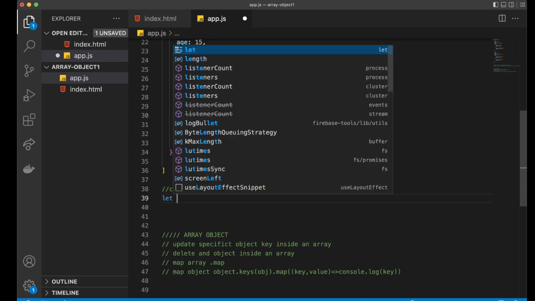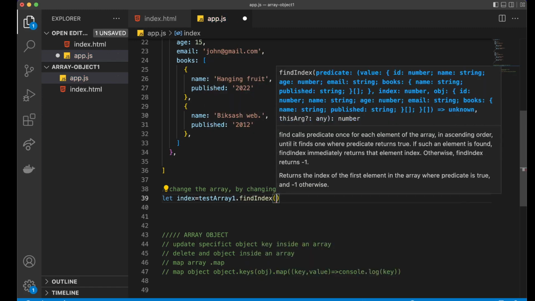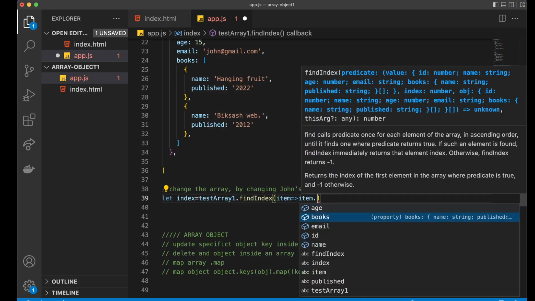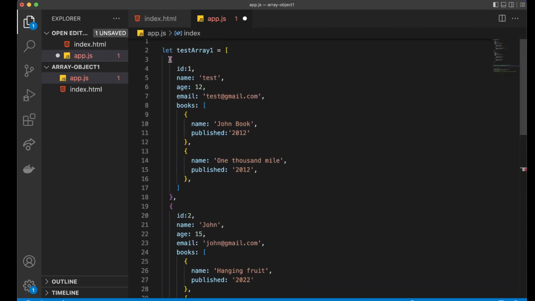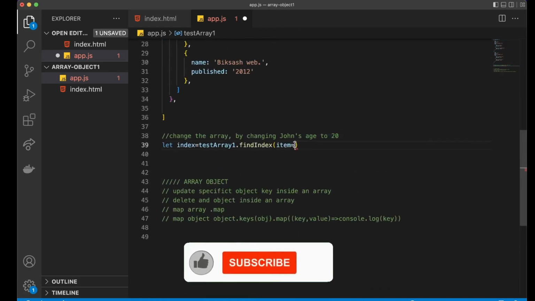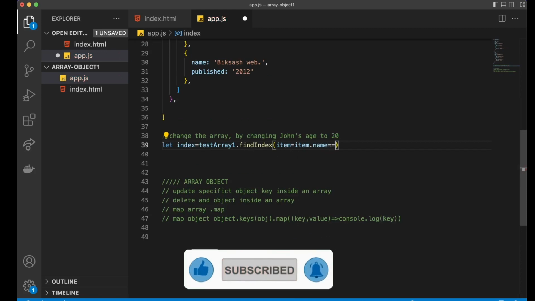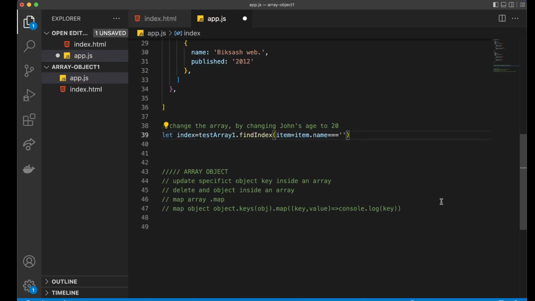So we can use const index, and then we can give the test array dot findIndex, if you remember from earlier, and then we will get item. In this case, we have item.age and everything. So basically, item is actually an object. Each object inside this array is an item here. So we have to find where item.name is, and this is case sensitive, so John. This way we get John.